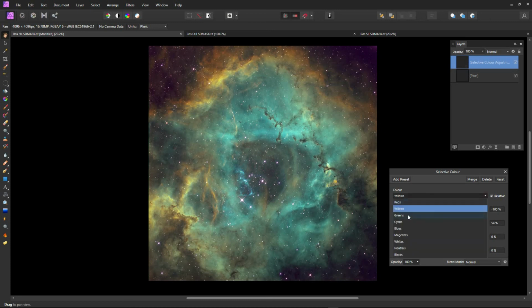Let's drop down to the greens now. Oh, we've done that already, that's fine. We'll go down to cyan. And the image is actually quite cyan here. As I'm dragging the slider to the left, you can see it's almost decolouring the nebula, which we don't want. If we take it to the right, it's overcolouring it, which we don't want either. So we'll leave that slider where it was.